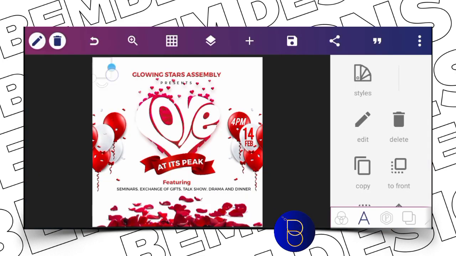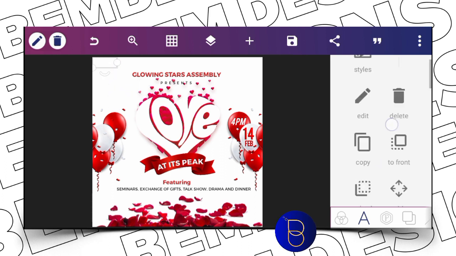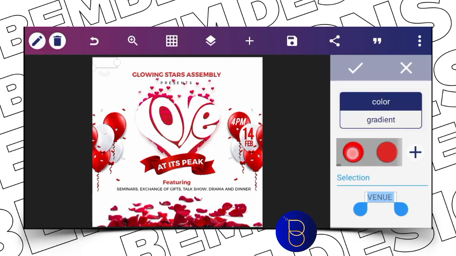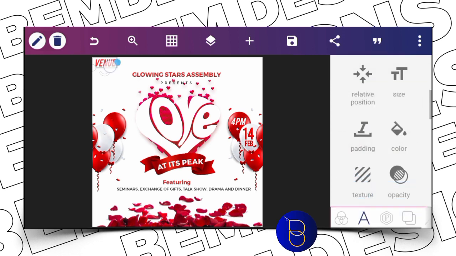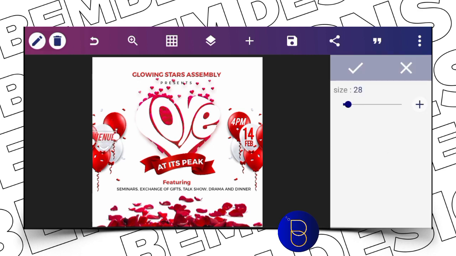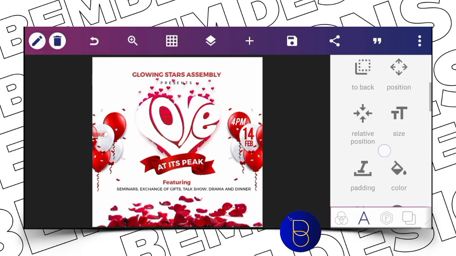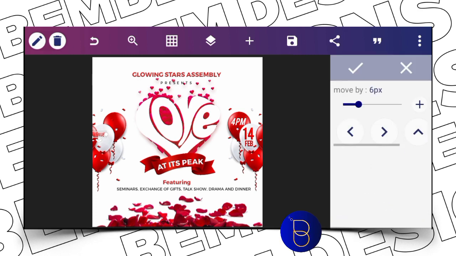Then bring it down. Let me give it a red color. Usually it's difficult to move with your hands. So I'm going to change the size of this. Then I'll move this. Good.